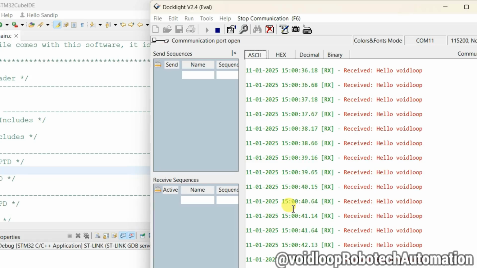Today we are going to learn how to program STM32 as an I2C master and how to interface with an I2C slave to get the data from the I2C slave. So let us get started step by step.